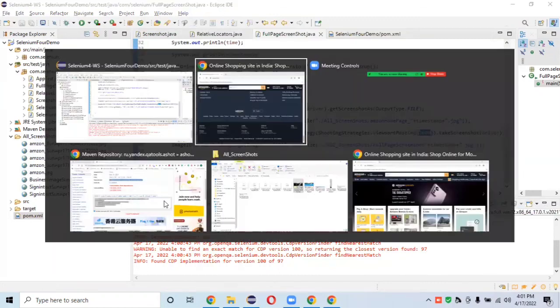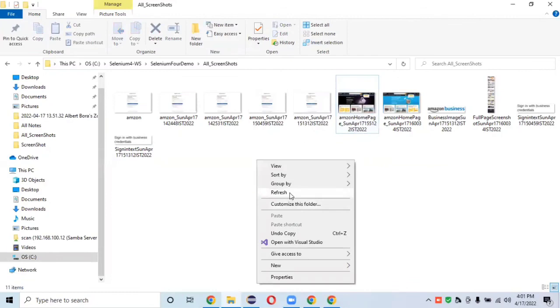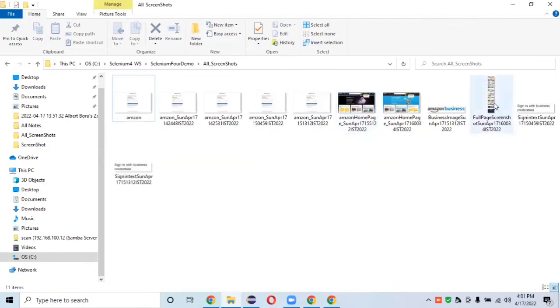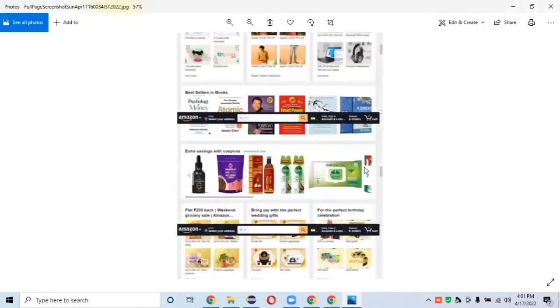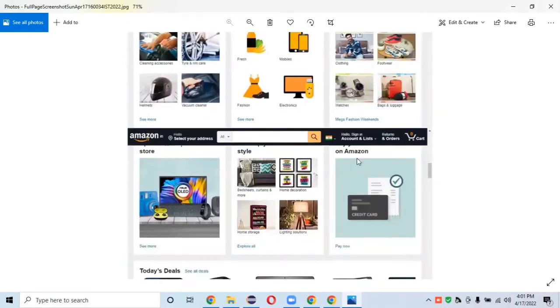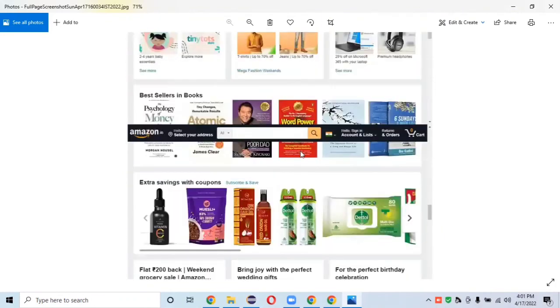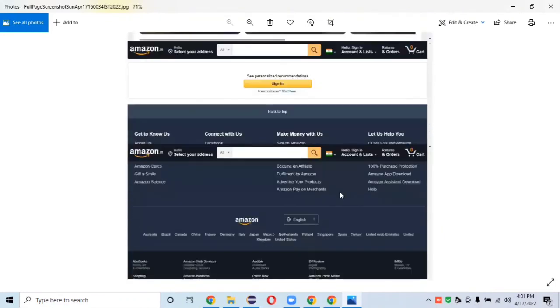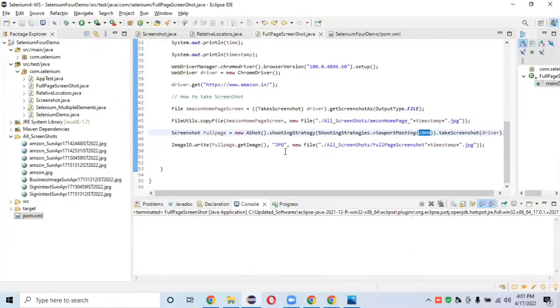Now go to this particular folder where we have stored all our screenshots and check whether we have taken the full page screenshot or not. Yes, this is the full page screenshot. We open this, and perfect. We have taken a full page screenshot of the Amazon website with the help of this AShot library. This is how you can take a full page screenshot in Selenium 4. This is a very useful library. Use it, guys, to take full page screenshots.